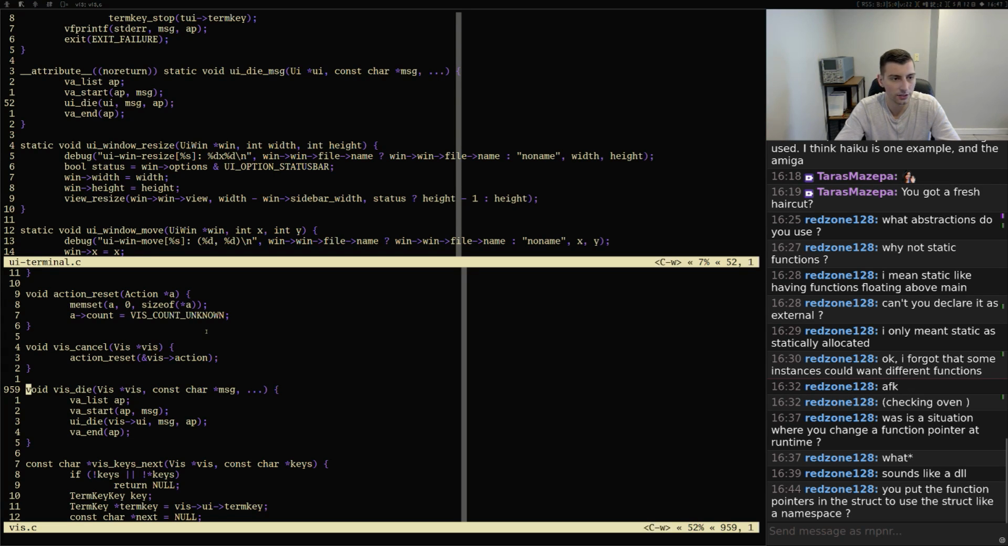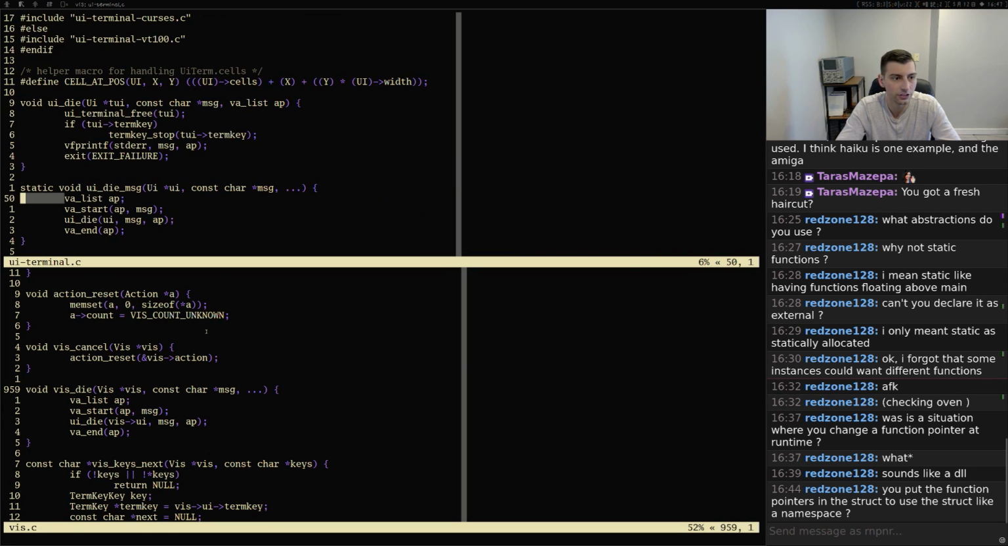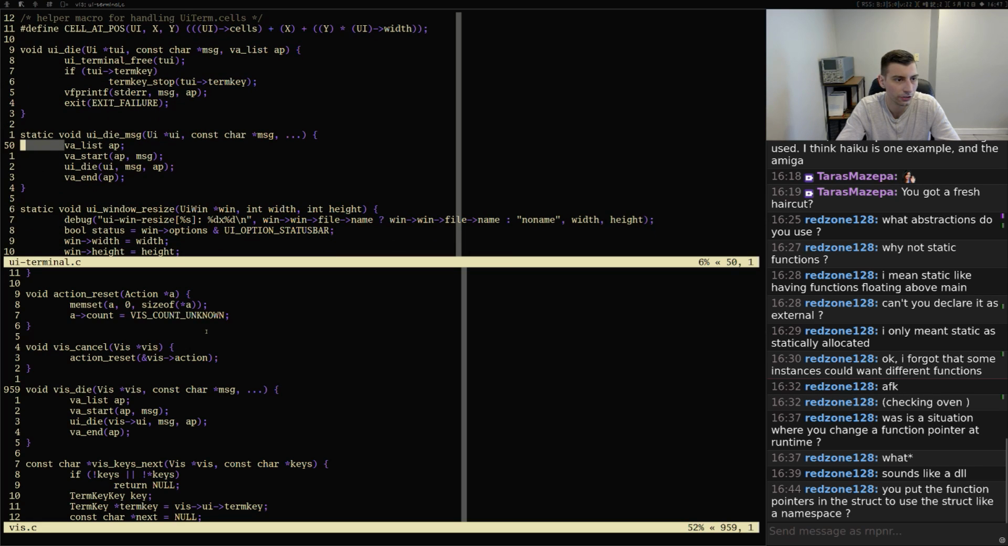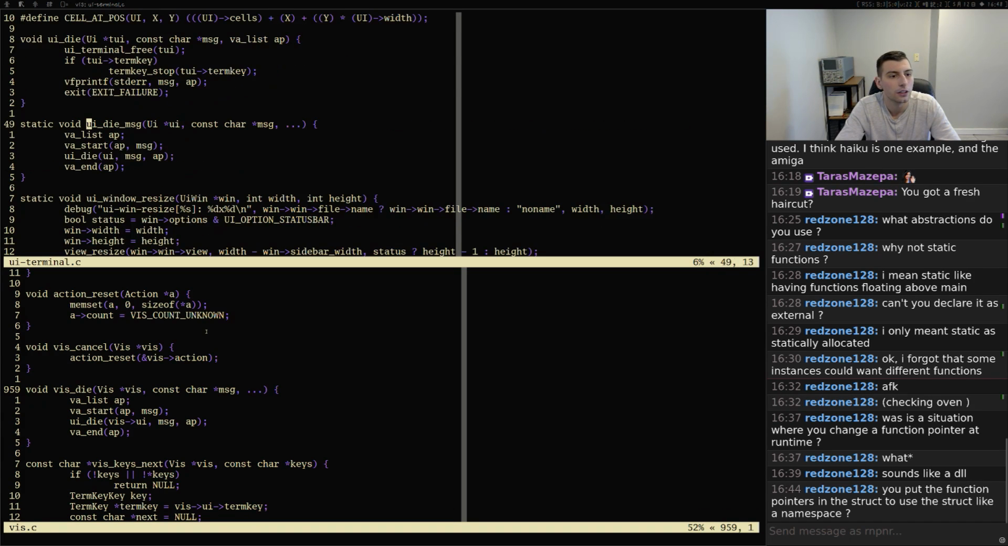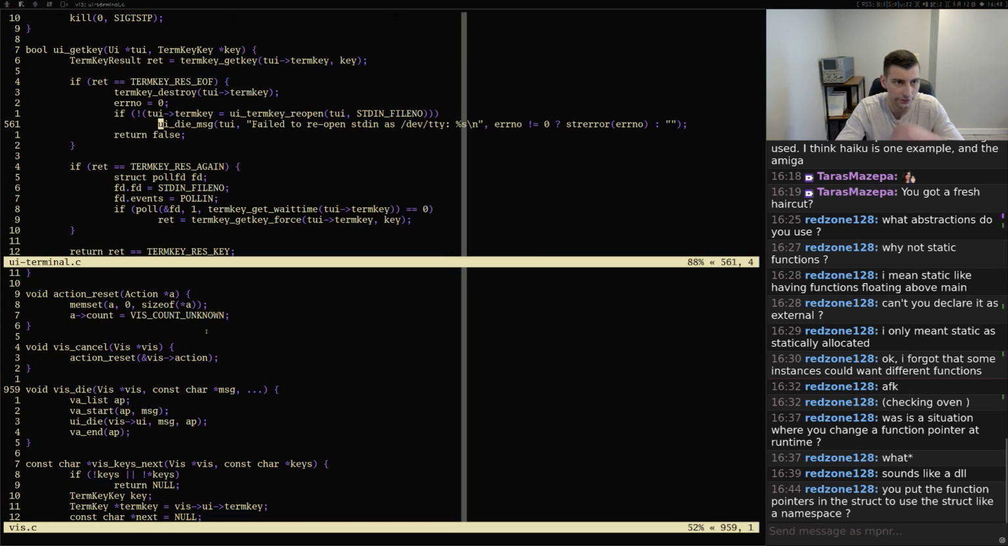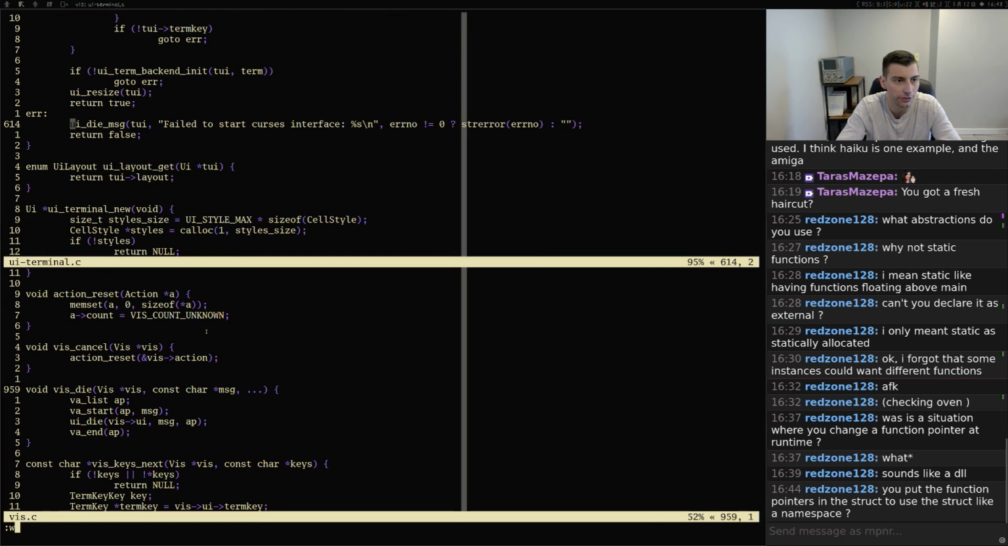Surprisingly, this isn't marked noreturn. It doesn't need to be. Neither does this. Just one of the functions in the chain needs to be marked as noreturn. The compiler can figure out the rest. UI die message. Okay, well, this doesn't have this, so I'm not going to mess with that for now.